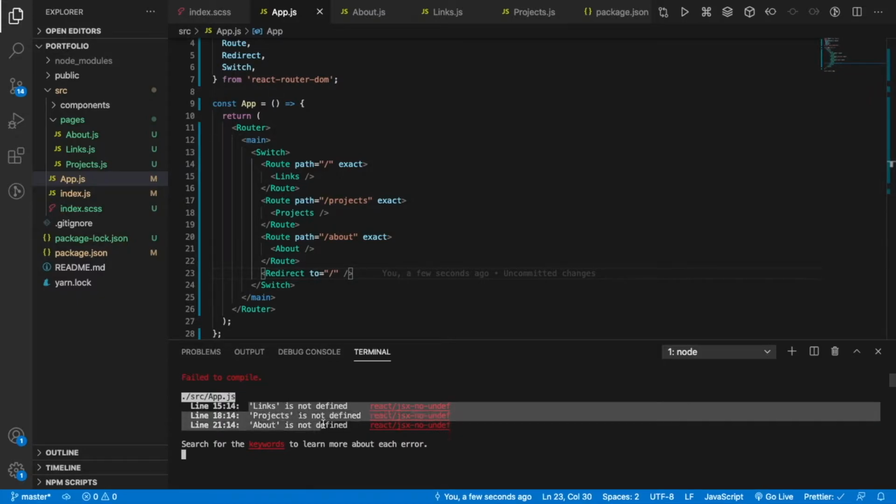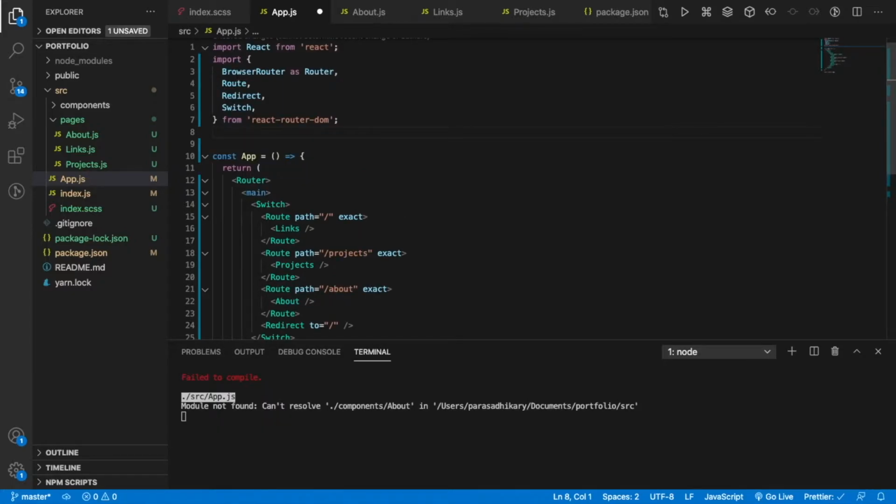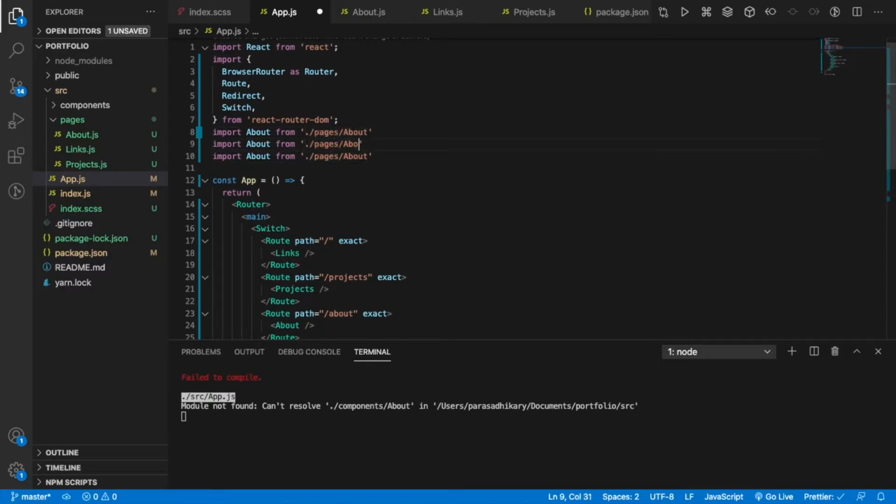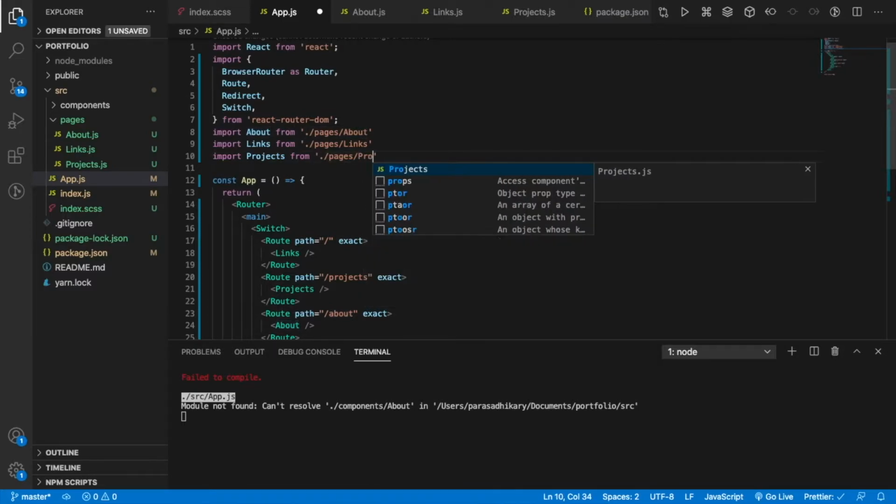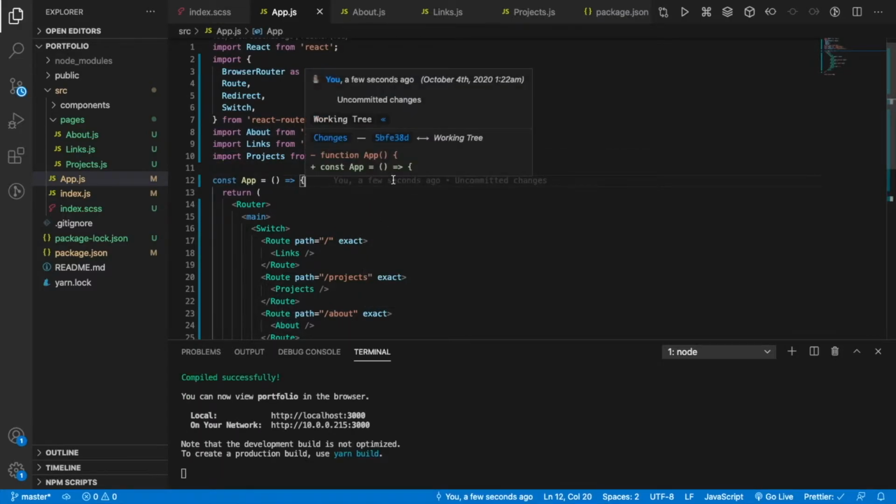Once we save that, it's going to say a bunch of these are not defined. So we want to actually import these in. Let's import these 3 components from the pages. So let's say import, and we're going to get about from ../pages, and then the about. Let's copy this over a few times, and then let's get the links, and then let's also get the projects. All right, so now we have reference to all 3 pages.